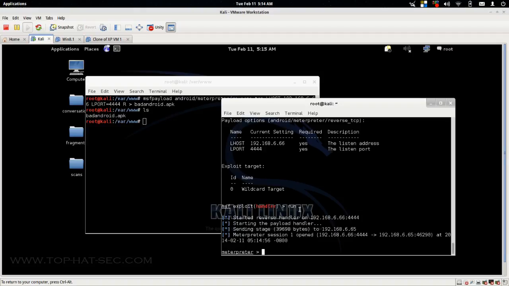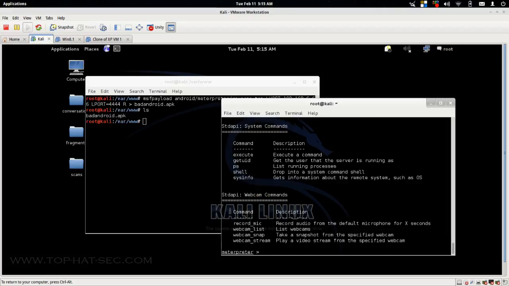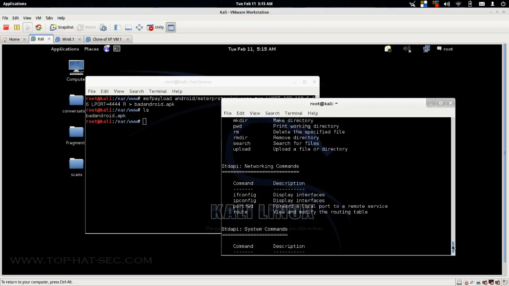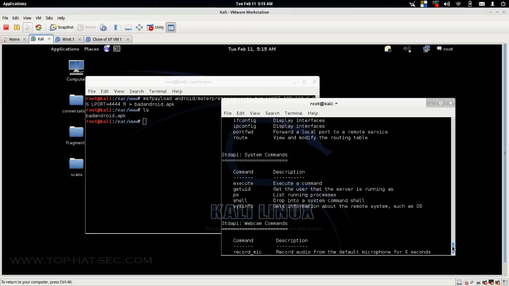So since we have a Meterpreter session, keep in mind that when you have a Meterpreter session in Windows, in Linux, or this Android Meterpreter session, we will have different options. So make sure that you use the question mark, and this will tell us all of the things that we can do. Webcam, we can record microphones, we can try and take a picture, we can try and do a webcam stream. We can still execute stuff. We can drop into a shell.